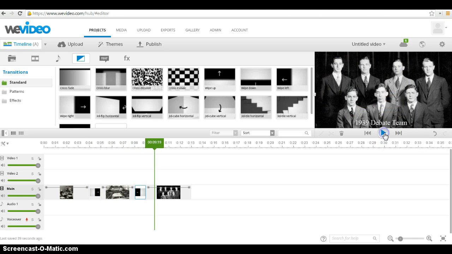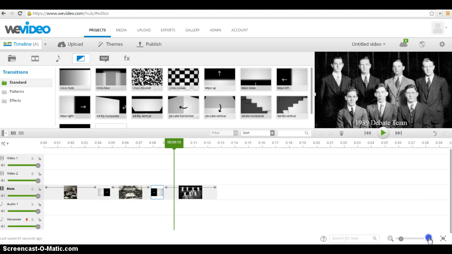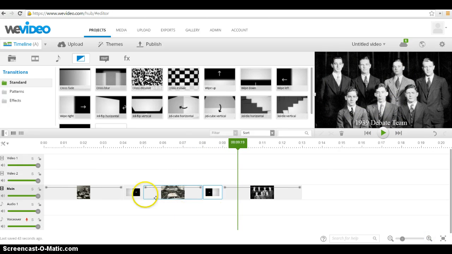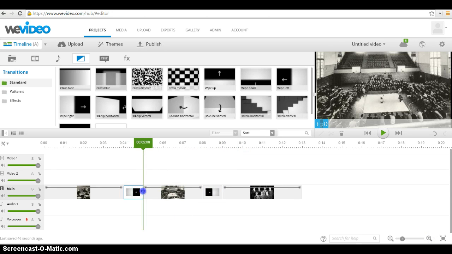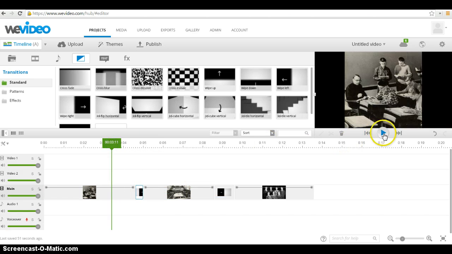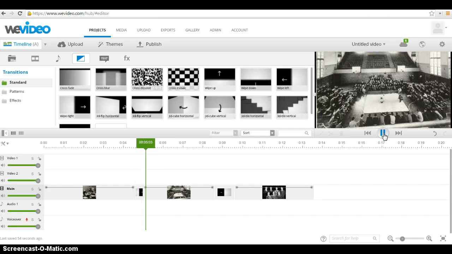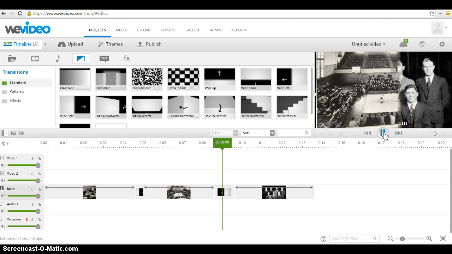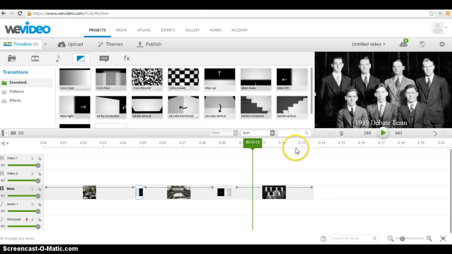You actually have even more control. If I zoom in, you can see that these images, I can take the edge and I can drag it in, which means I made it shorter, which is going to give the effect of a faster transition. Okay, so that was much faster, or about twice as fast as that. Okay, so that's all you do to add transitions.